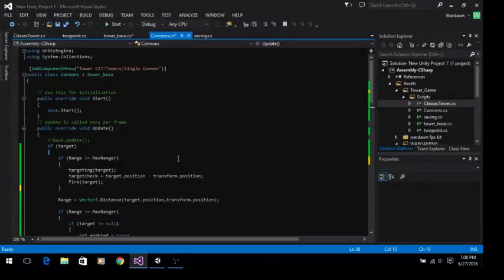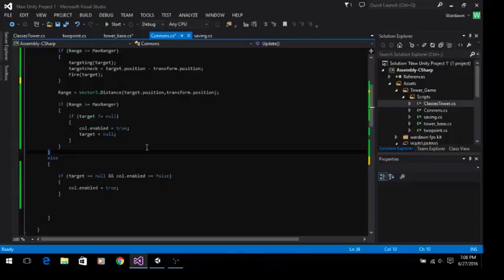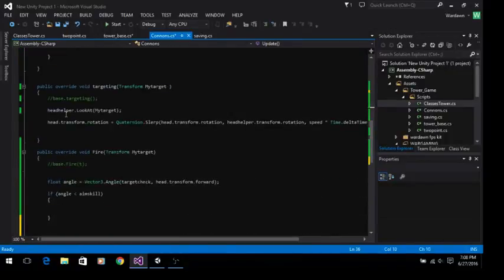Which in this, it doesn't even matter, because what we're doing when it comes to the targeting, you see this function right here, this helper, head helper, then look at. This, every single frame will directly look at the object. It will look at it right then. Over and over again.